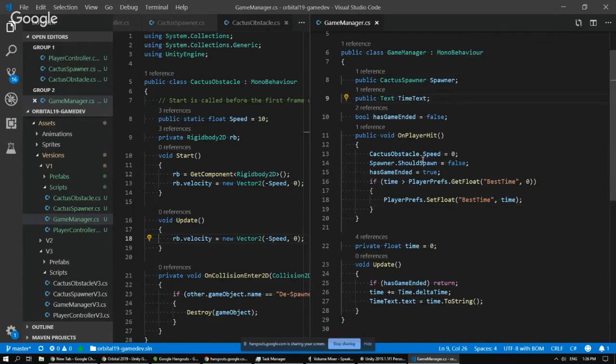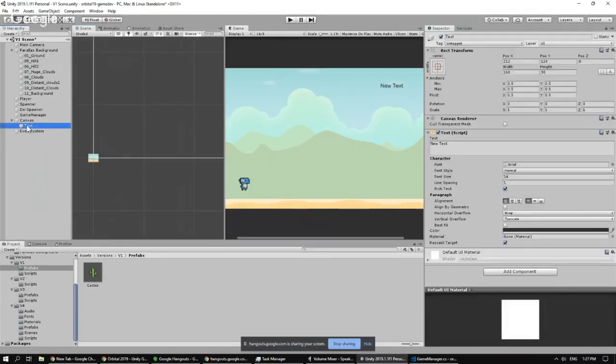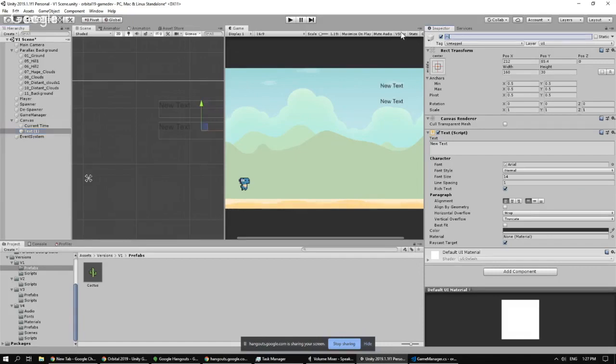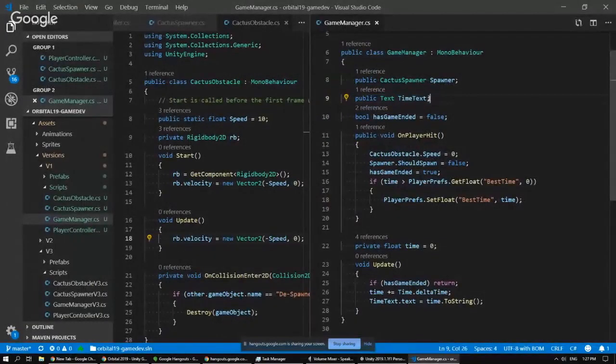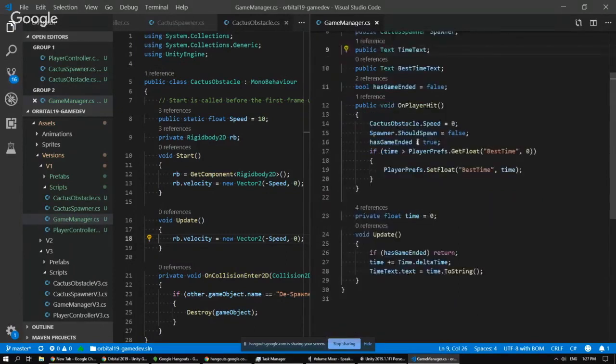Okay, and likewise, we want to be able to display the high score on the screen. So we can repeat this process of creating a text here, copying it, dragging it down. So this text will be called current time, and this one will be best time, I guess. Okay, let me flip it around there. And now the game manager can get a reference to the best time text and update it accordingly, like so.